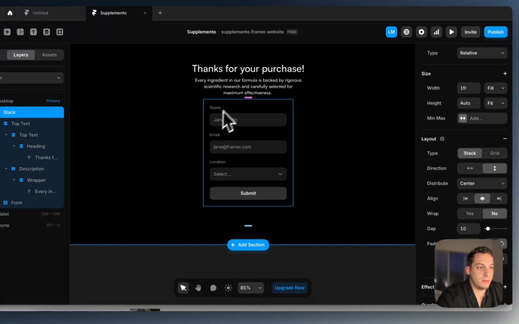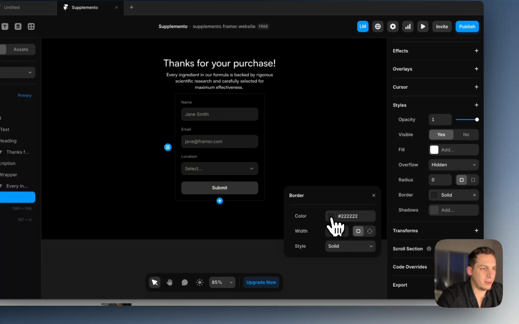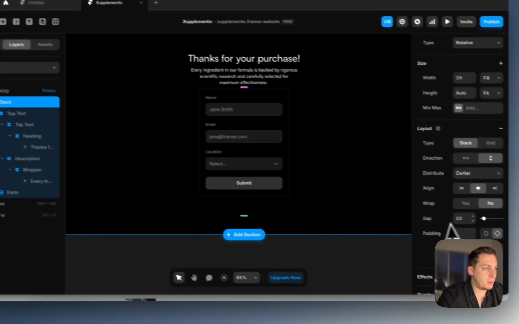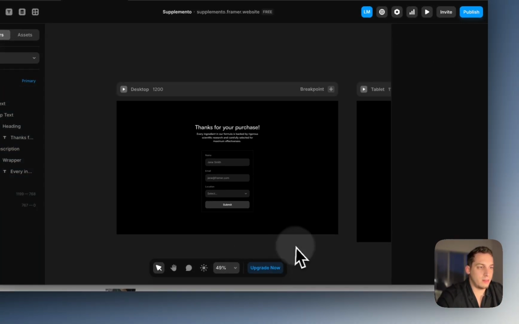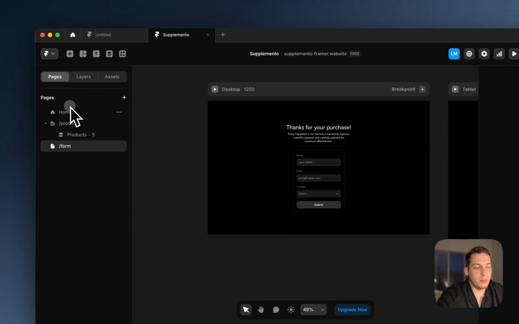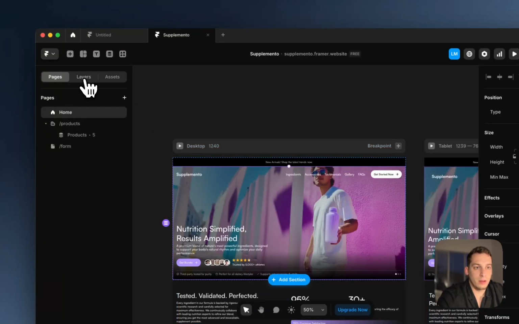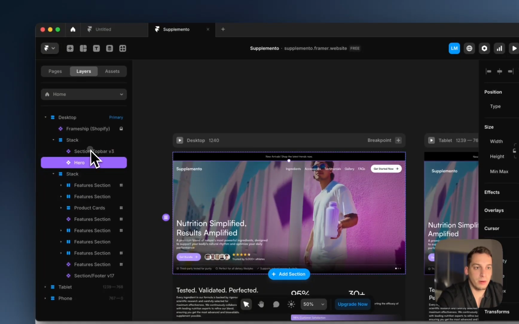And here, let's give this form a nice little border so we can actually see it. Perfect. Let's give this stack a nice gap so it's not so close. Something like this. And let's even give this page its own nav bar, right? Where's my little nav bar?